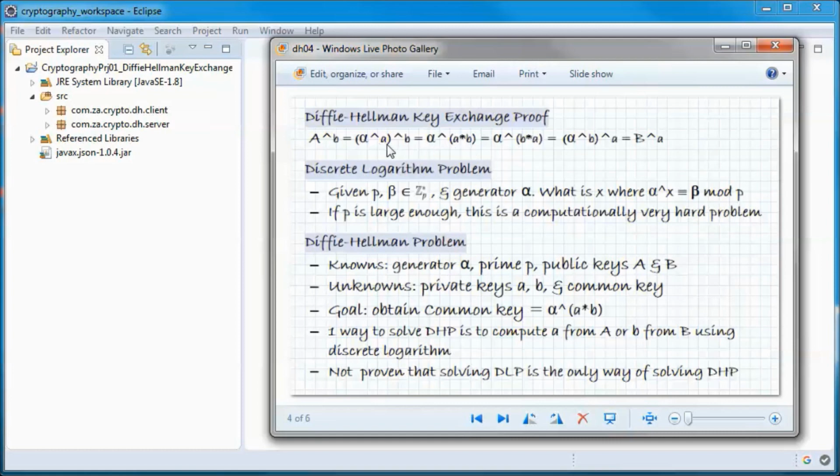And then we move a and b together, so alpha to the power of a times b, and then we flip them, alpha to the power of b times a, and then we take alpha to the power of b, to the power of a. And so we replace alpha to the power of b with uppercase B, so we end up with uppercase B to the power of lowercase a. So this one is the same as this one.